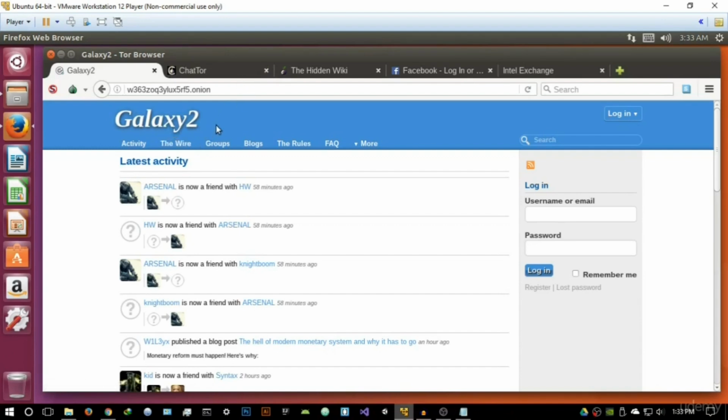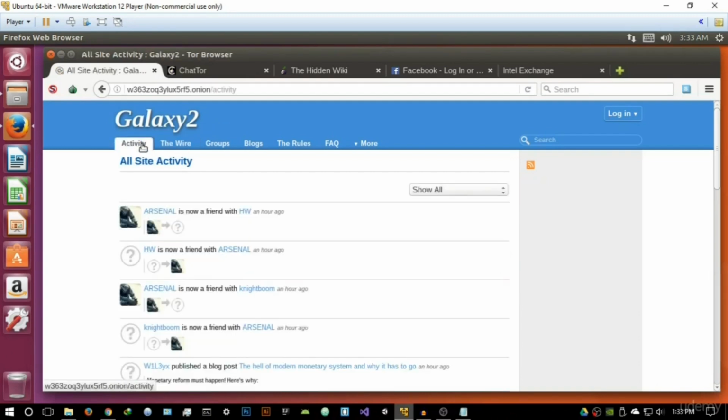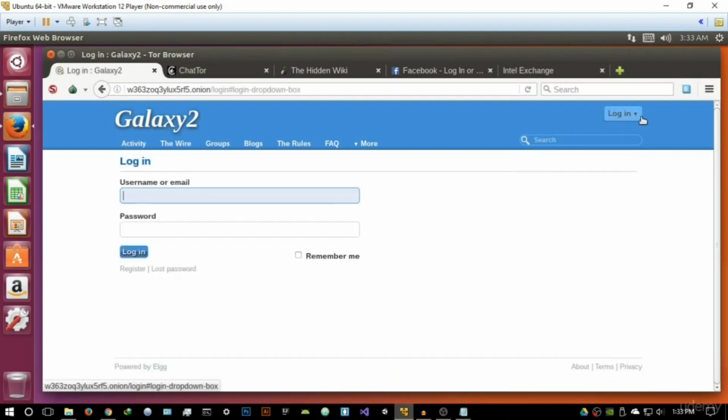The first one is Galaxy 2, and I think, in my opinion, the best forum slash social network on the dark net or the deep web. And basically, you have an activity section. You can log in or create an account. As you can see over here, you can register, create an account.